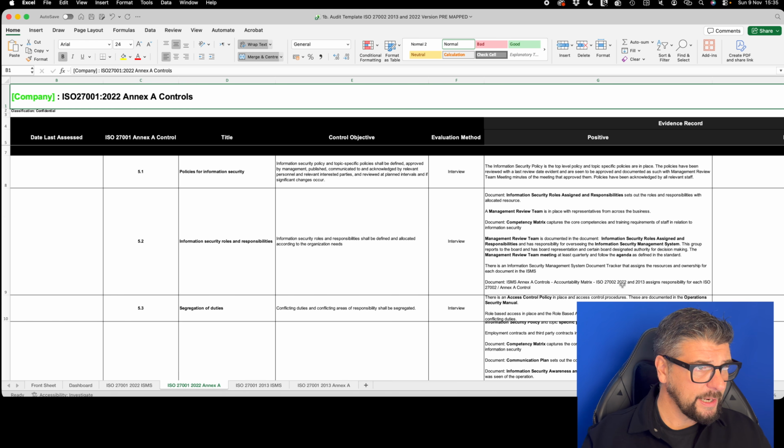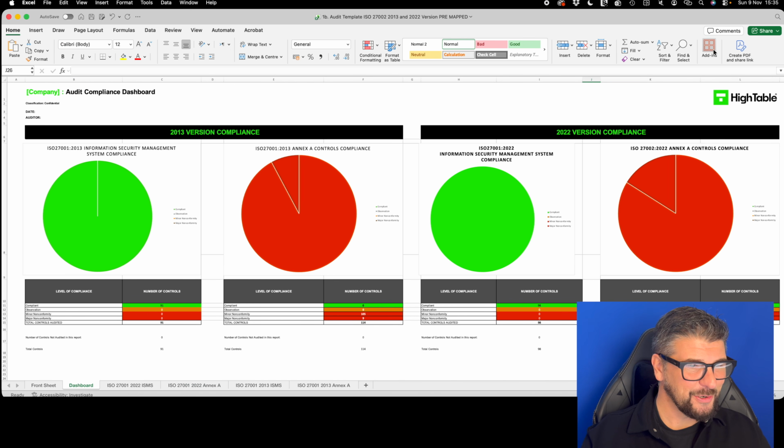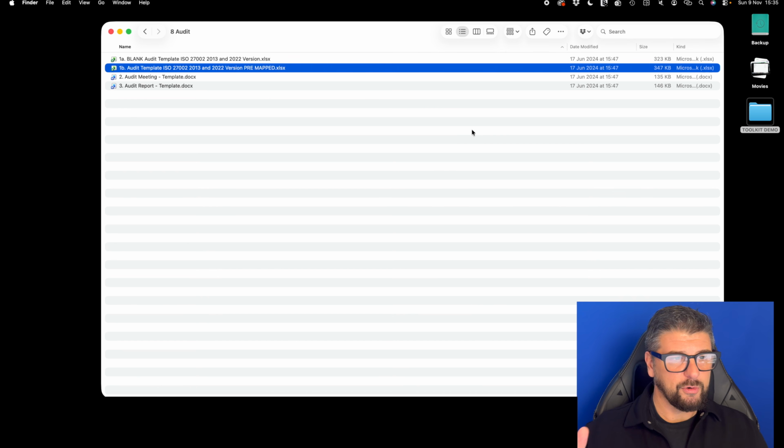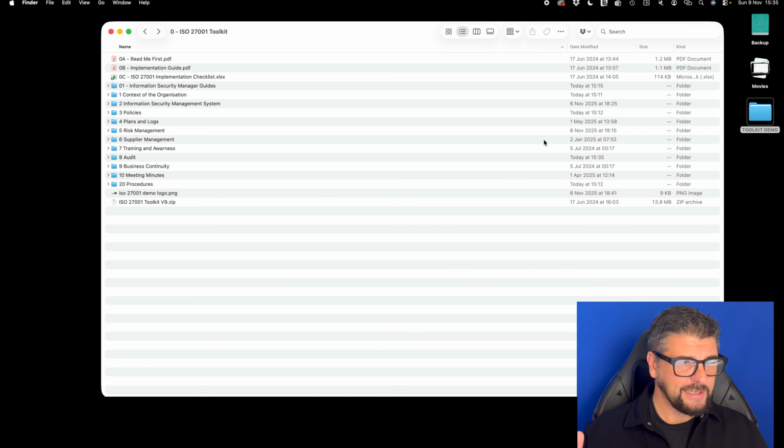So I'm already up and running. I'm 100% pretty much compliant, as long as I complete the document, compliant with the standard. And I'm pretty much there in terms of the Annex A controls. So I've orientated myself. I've got an implementation guide. I've got an implementation checklist. I've got an audit document where I can see how that standard is mapped.